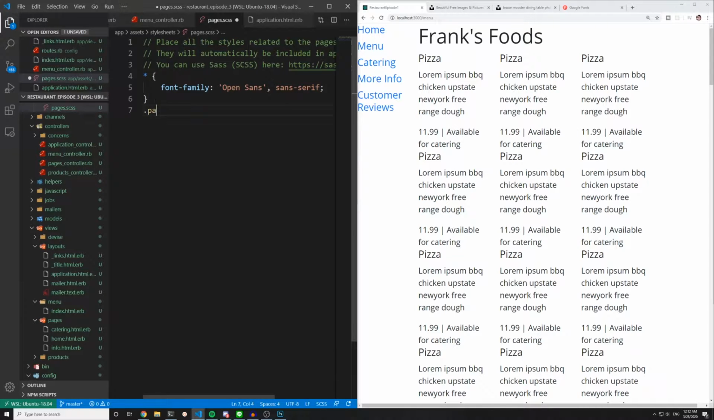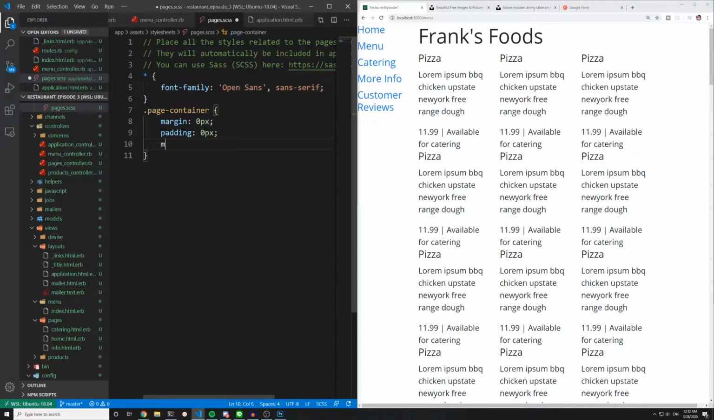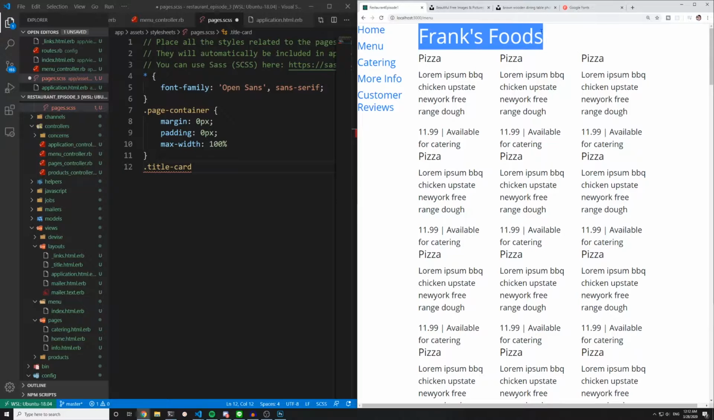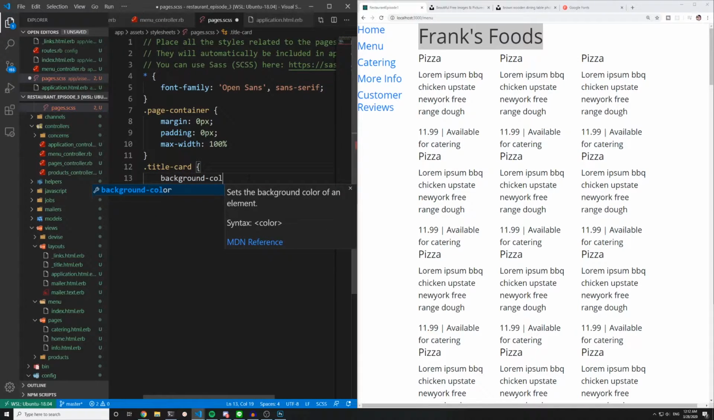Okay, so let's start with the page-container. We're going to give this a margin of 0 pixels, a padding of 0 pixels, and a max-width of 100%. Next thing we do is we set the title card, which is basically the thing that the title sits in. And we give the title card a background-color of 111.